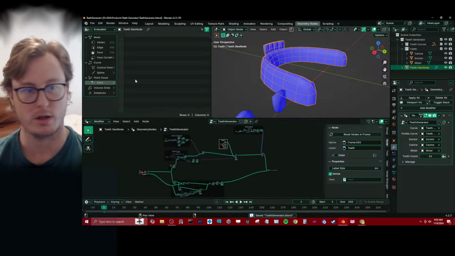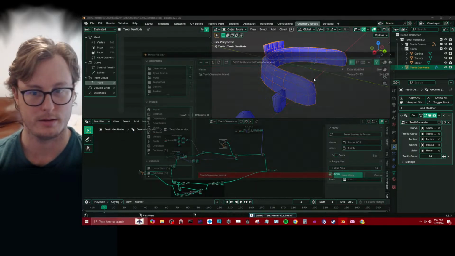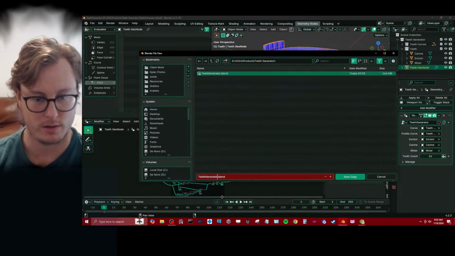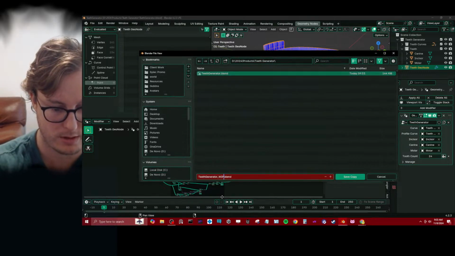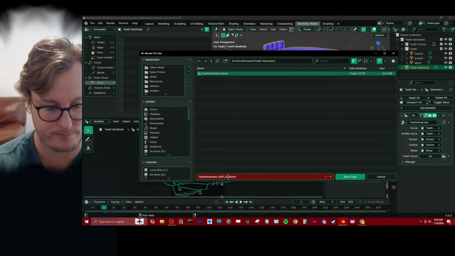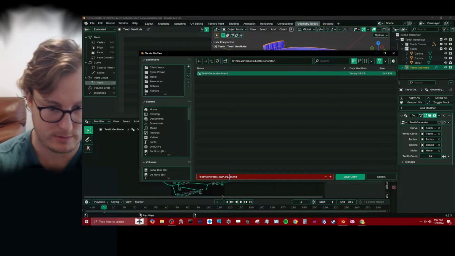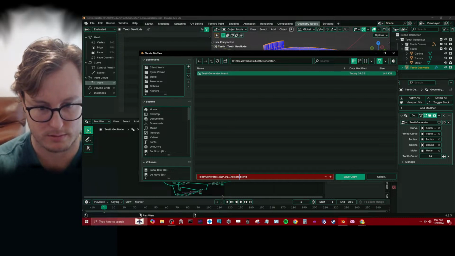Okay, we'll call it here. Let's make a backup copy. We'll call this whip 01 incisors set.